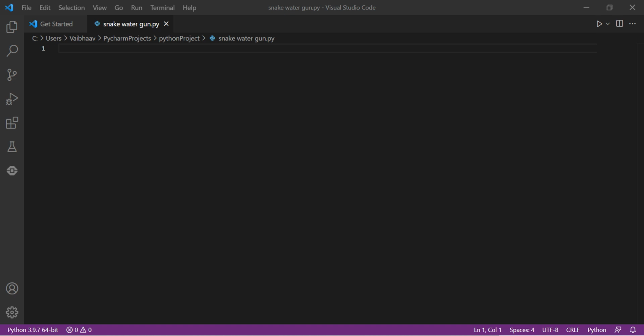Today I will be showing you how to code snake water gun. I've already shown a video in which I explained how the snake water gun game works, so we'll be coding it. As this is the first video, we'll just be declaring some variables and importing a module named random. There is only one module. So let's just start.